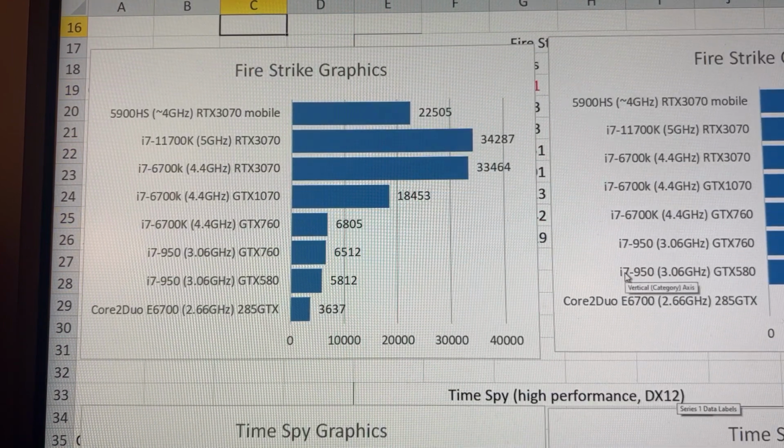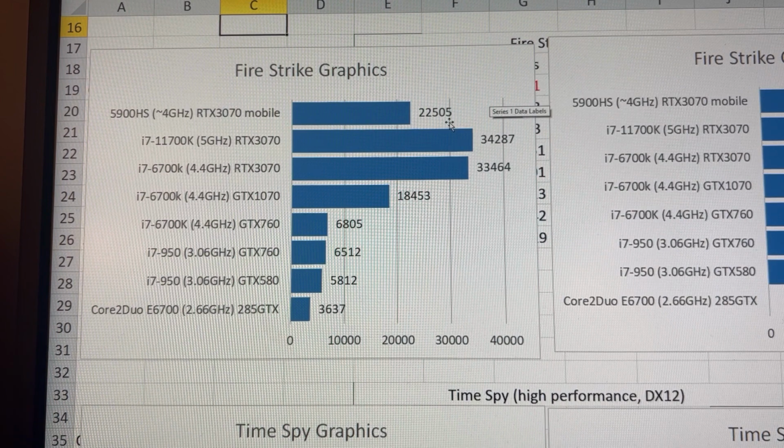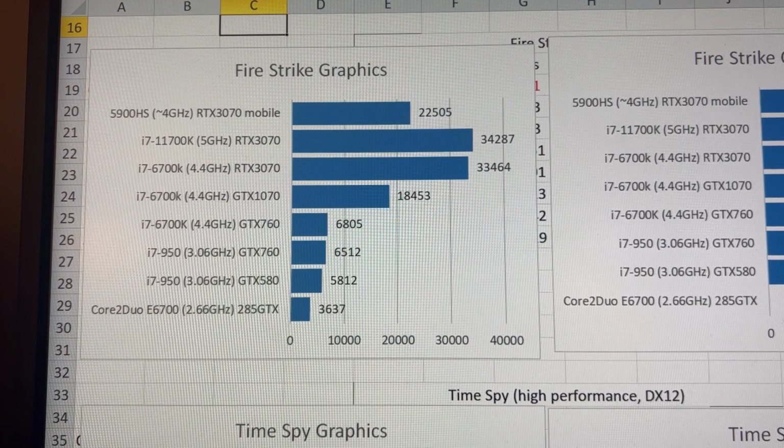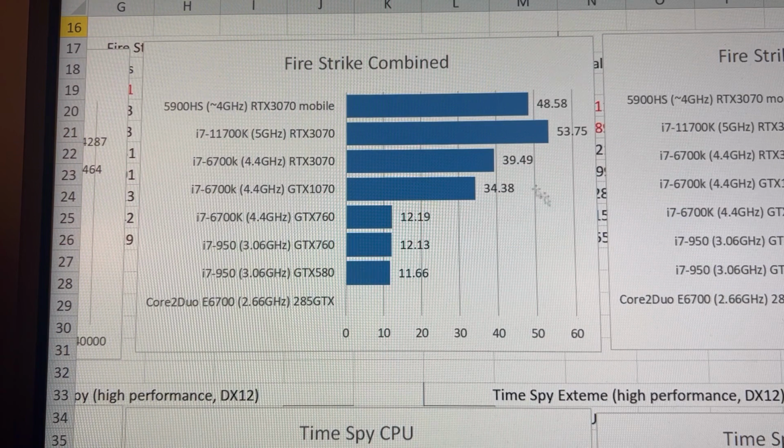So next is Firestrike. And once again, we can see that the two desktops score quite a bit higher graphics than the Zephyrus G15. And then again, a comparison to older hardware. The 1070 punches very similarly to the 3070 mobile, but it is quite a bit lower. And then next we'll look at the combined.